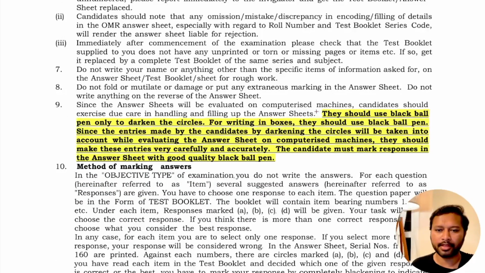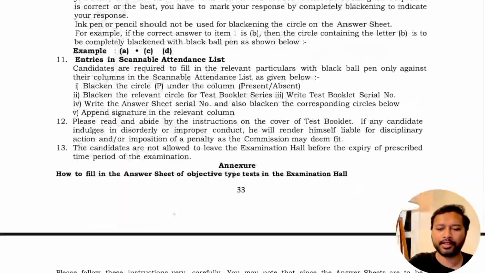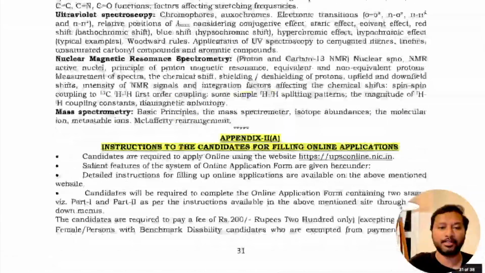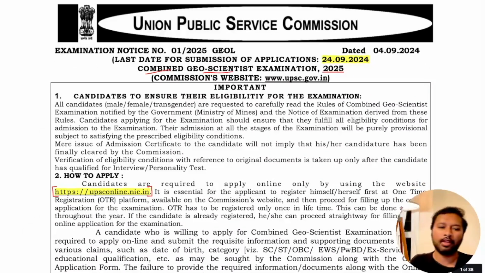Yeah, one slightly important thing which is mentioned over here: the exam is offline. You have to answer in the OMR sheets, so you have to use a black ball pen. That's what they have mentioned. We'll talk about that in more detail later on when the exam is near. But this is just a point which they have made clear in the notification also. So everything is there in this notification. It's around a 38-page notification, and I just covered all the important things which you need to know in order to apply for this UPSC Geo-Scientist exam.